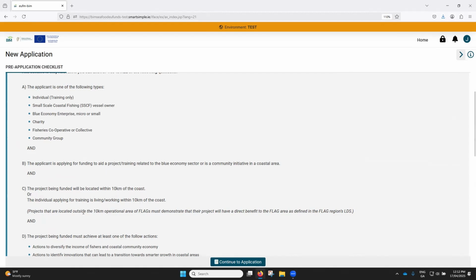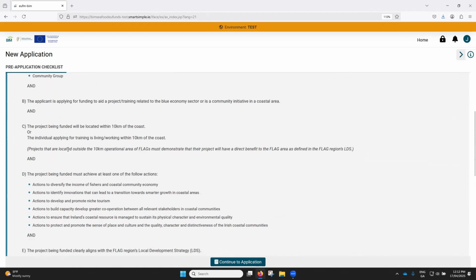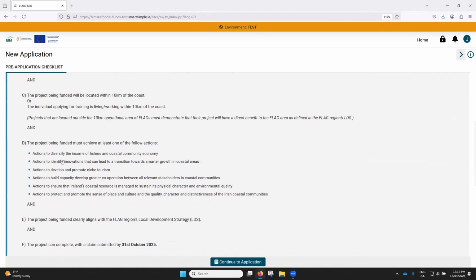So projects that are located outside of the 10-kilometer operational area of the flag must demonstrate that their project will have a direct benefit to the flag area as defined in the flag region's LDS. LDS is Local Development Strategy. Okay, so again, there is scope to apply if you're outside of one of the flag regions, but you must show that the project you're applying for funding for will be of benefit to that particular flag region. Okay, and there's scope to do that within the application form.